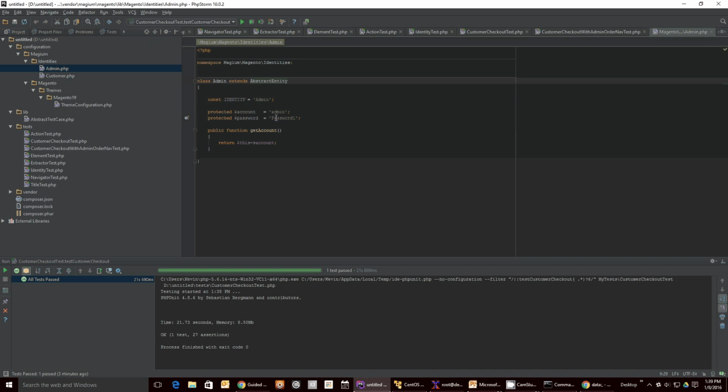We also now want to get to the admin area, but the admin area may have a completely different URL from the front end. Often it's going to have the same domain name, but there's no guarantee that the domain name is actually going to be the same. So because of that, the base URL is going to be different for the admin theme configuration.